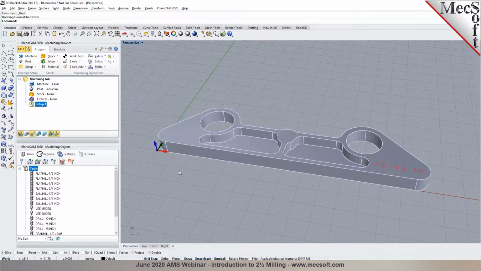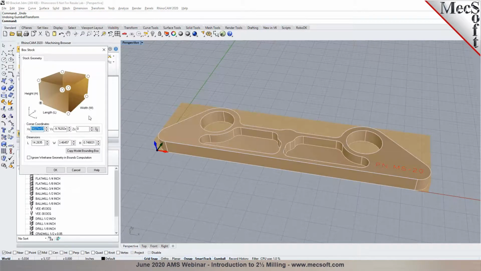So we oriented the part, we established a setup. In the next step, we're going to go ahead and define our stock geometry, the stock material that you're going to be using to mill this part. So we'll pick stock and we'll select box stock. So the box stock allows you to establish or specify the length, width, and the height of the stock material. So if you have a pre-cut stock material of a certain size, certain dimension, you can input those. Length is the distance on the x-axis, the width is along the y, and the height is the material thickness.